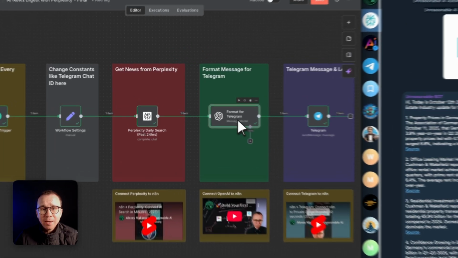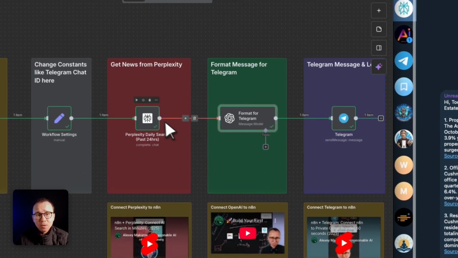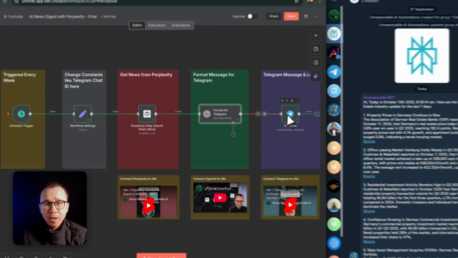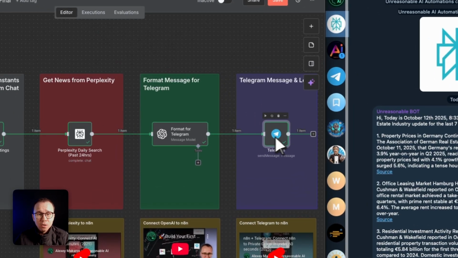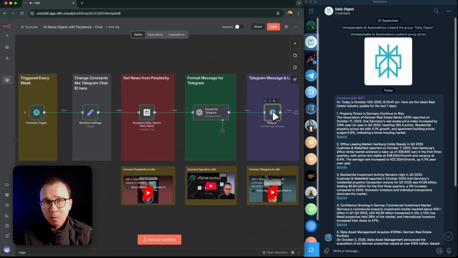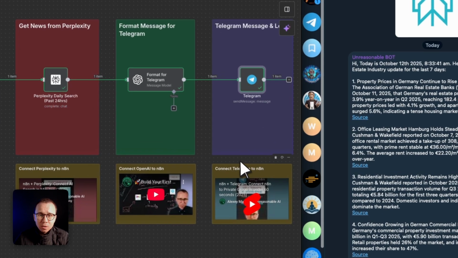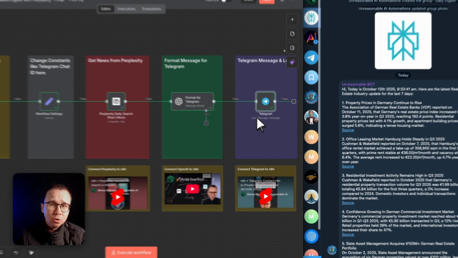Then there is an agent node which sends the answer from Perplexity to OpenAI and asks it to format it in a way which will be used in order to send the message to Telegram. And the last node is sending the message in Telegram. The only thing you basically need to do is to receive the data from the previous node and send this data to the Telegram group. In a separate video, which you'll be able to find if you download this workflow and connect to the Telegram group of Unreasonable AI, I explain how to connect Telegram to n8n.